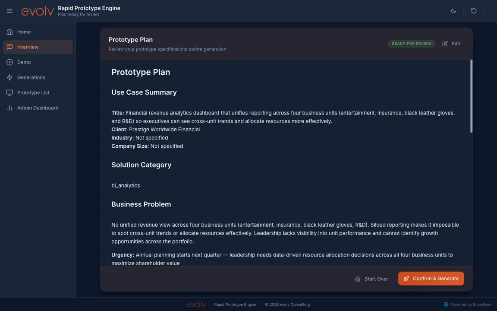Before writing a single line of code, the AI generates a detailed execution plan, architecture, data model, and component list for all 4 business units, including a schema that actually accounts for the leather glove division. Review it, approve it, and the agent pipeline begins.